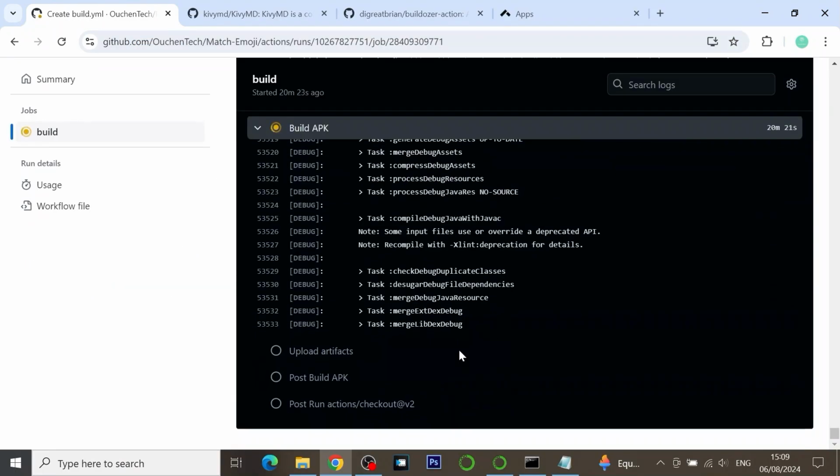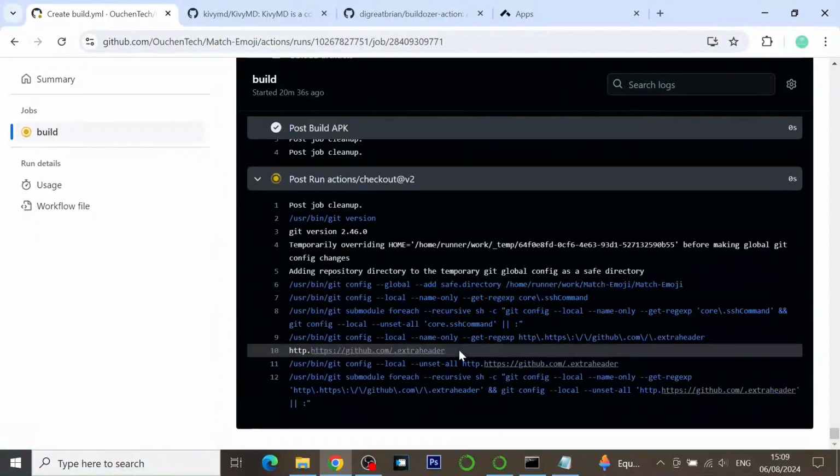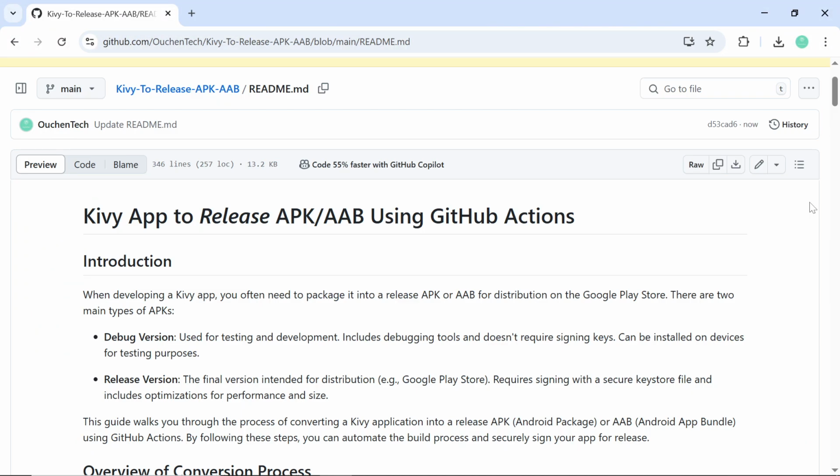In my last tutorial, I showed you how to convert your Kivy app into a debug APK using GitHub Actions. But today, we're taking things further. In this tutorial, I'll show you how to convert your Kivy app into a release APK or AAB, fully signed and ready for the Google Play Store. And yes, we're still going to automate the entire process using GitHub Actions.